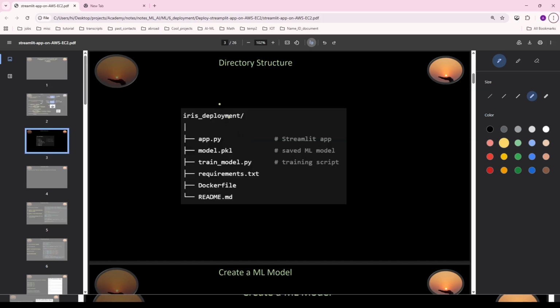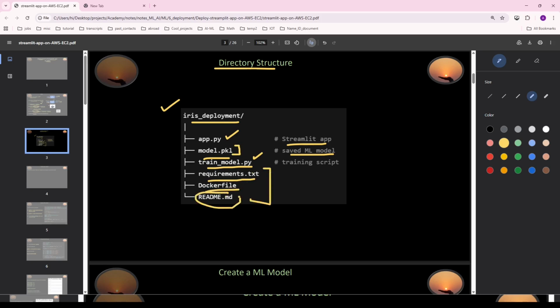So the directory structure I have is this right here. I have a directory called iris deployment. In this directory, I have these files: app.py, this is my Streamlit app. Then I have model.pickle, this was my saved machine learning model. Then I have train_model.py, this is the one that's responsible for creating a model and saving this model right here. Then I have requirements.txt and Dockerfile. I'll explain the purpose of each one of them. This one right here is a README. This is optional. You don't have to put it there, but you can if you want to.